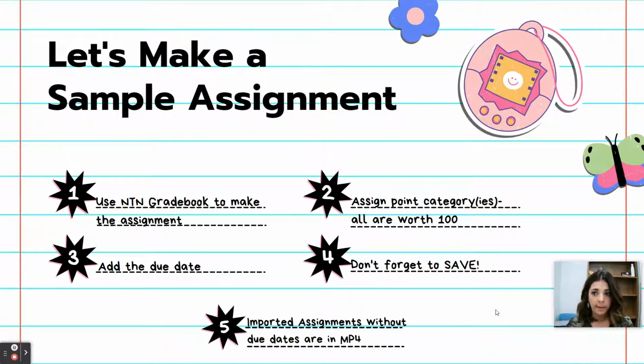I cannot stress that enough. Number 3, add the due date. And number 4, after all of those things, don't forget to save. If you do 1, 2, and 3, you can still come back and edit it if you forgot to do something. Edit it before the students start working on it. If you have imported assignments, you will find them without due dates, probably because they're imported from somewhere else. You'll find them in MP4.